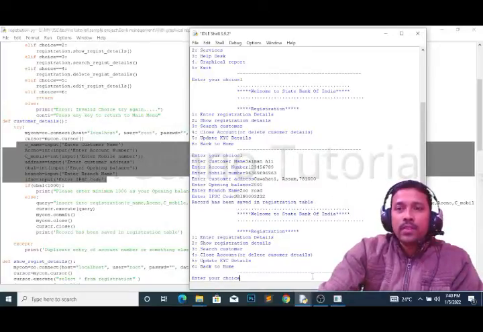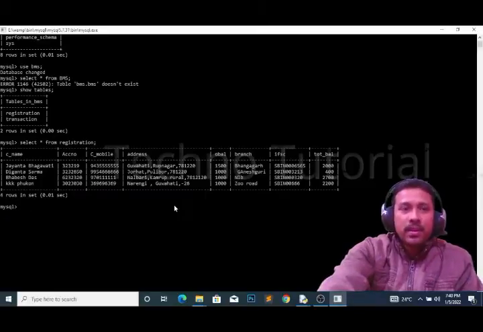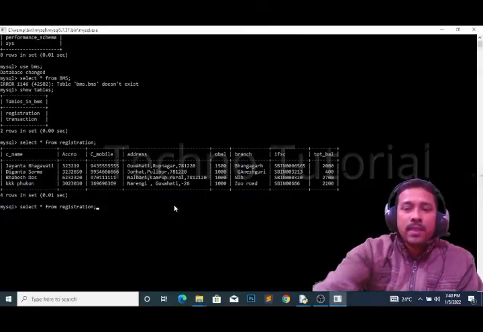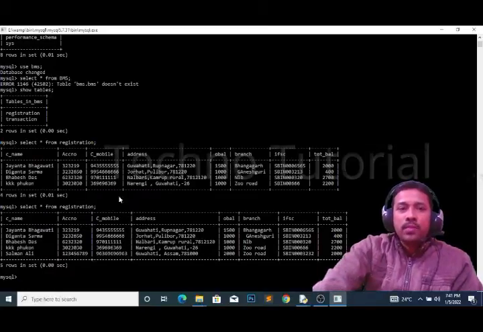Okay. So now if you go to the registration table in MySQL and do select star from registration, press enter. See here, this Salman Ali is coming in the last row, and 123456 is the account number. So his record has been inputted here, right?